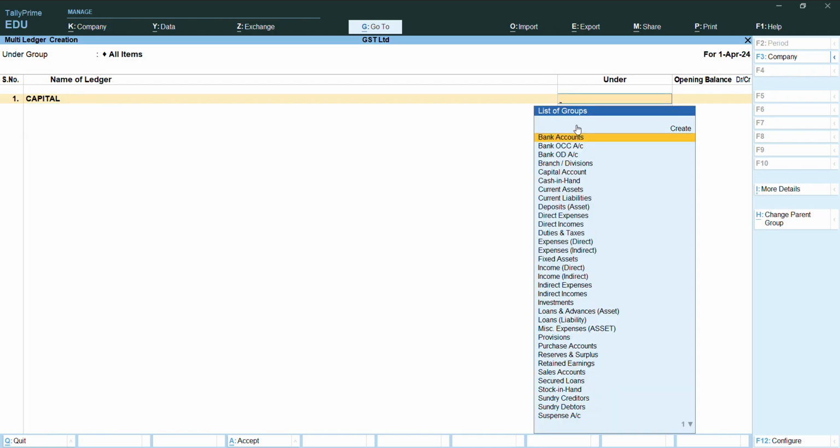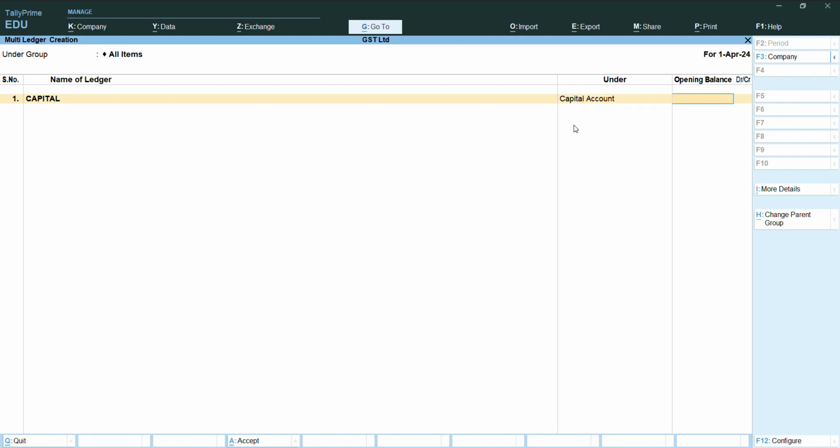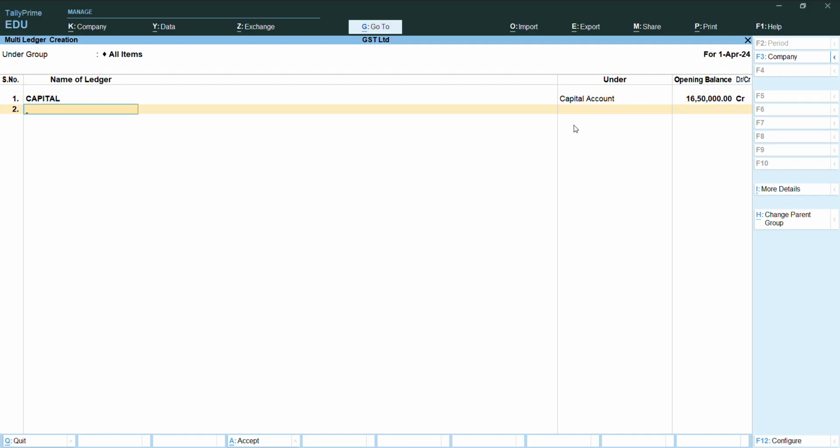Capital under will be Capital Account. The amount is 16,50,000. The question mentioned the amount, so I will put this. You can check the question first. Then press enter. Then the next one is Bank. So we will put the name Bank. It will be under Bank Account. The amount is 7,90,000. 7,90,000 is complete. Now we will press enter.